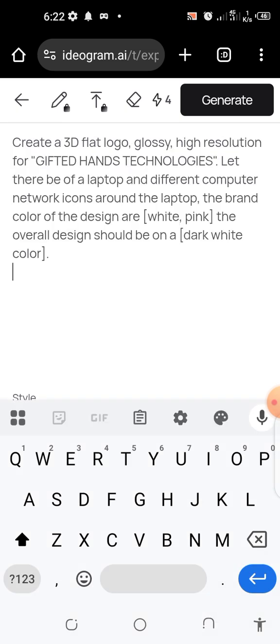Now my prompt reads: create a 3D flat logo, glossy, high resolution for Gifted Hands Technology. Mind you, I mentioned a company name. Let there be a laptop, that is the symbol, you understand, and different computer icons, symbols too, around the laptop. The brand colors, which I mentioned, are white and pink. Then the background of the overall design should be a dark white color.